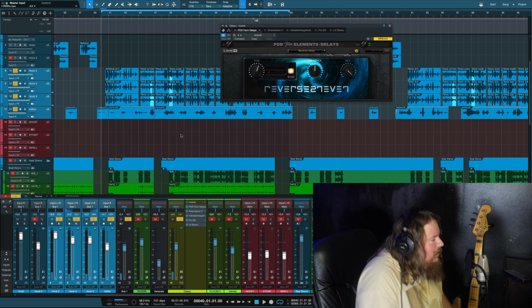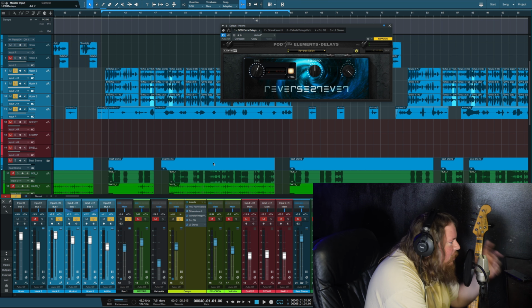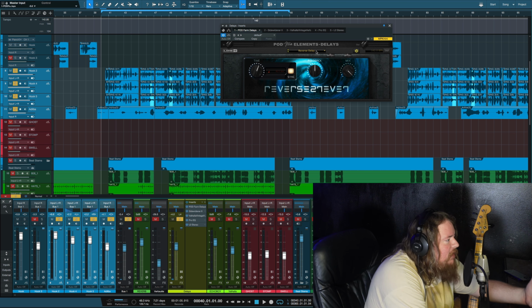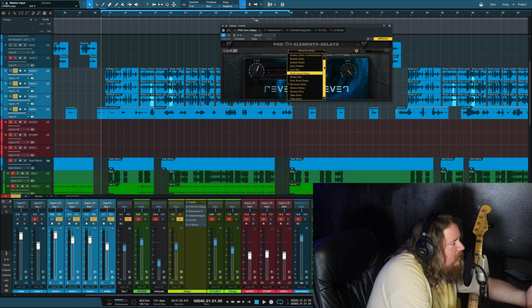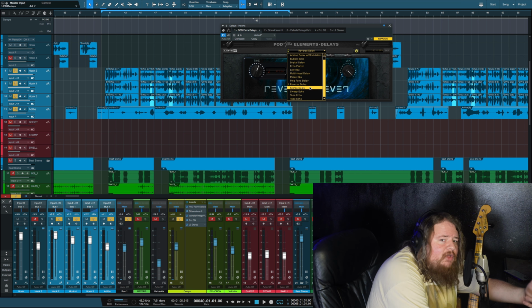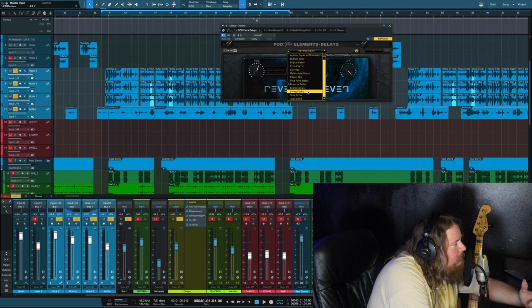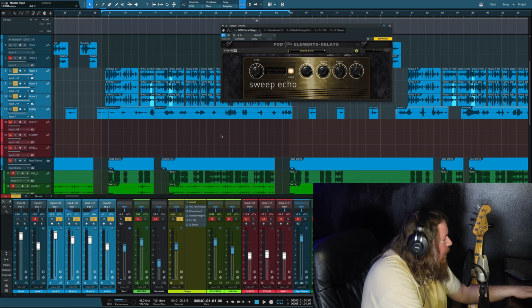That's kind of like a sound design type of thing. I really don't use this as often because it can sound messy, but in some cases it can be cool, especially if you're putting it on like a melody or a sound like that. You've got a sweep echo.